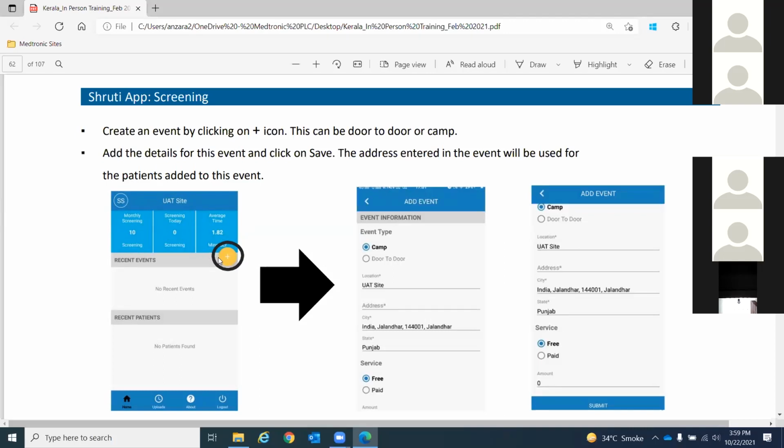So after that, you will press on this plus icon, yellow icon, to create an event. Suppose you are doing a camp at a community center, like in Kollam. So you need to write add event. Then there will be an option whether it is camp or door to door. You will write camp, whatever it is. Then the location. Suppose you wrote community center, then address, city, then the pin code and all those things. Then it will be asking whether it is a free camp or paid.